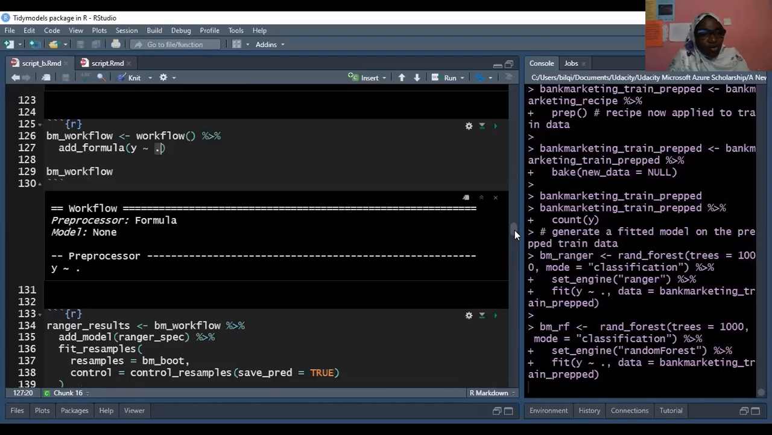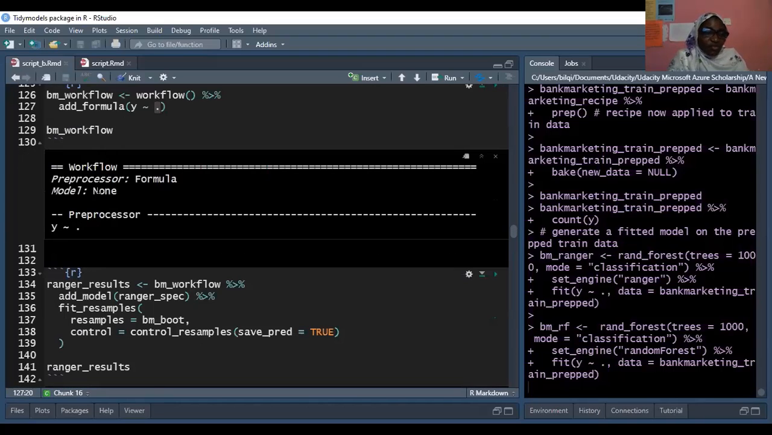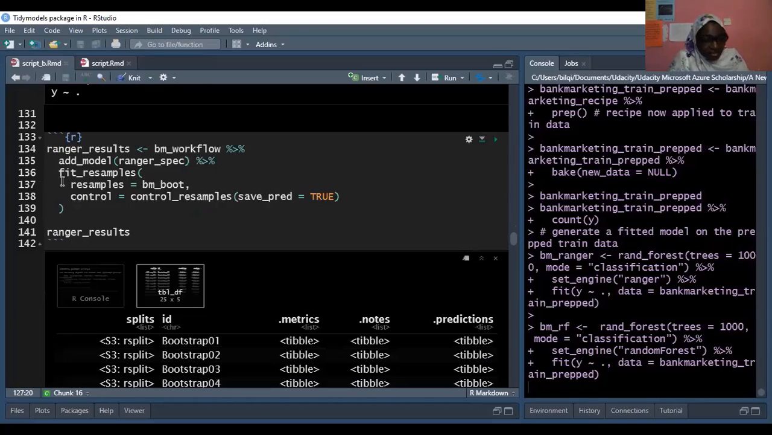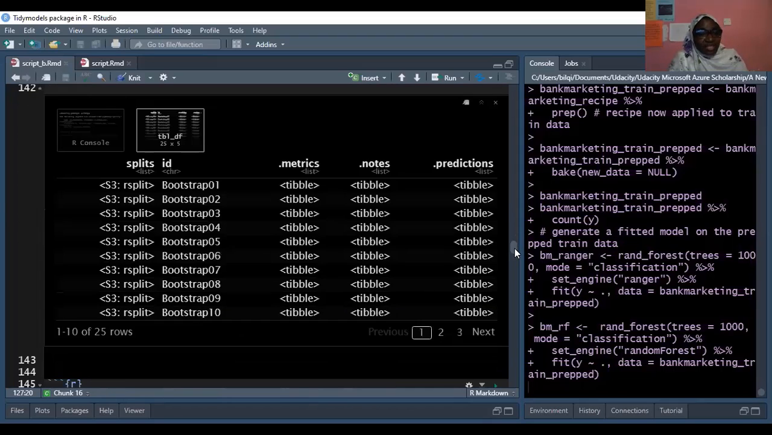So here we'll move on. You can see the output for the workflow, there's no model specified yet. So the next step is to add the model. I'm adding the model here as well as fitting. Now we're going to be fitting all the samples onto the model within the workflow. The output is going to be something like this. Everything goes through each of the samples that were created using the bootstrap function. Then there are the metrics on them, and the predictions for each of the samples.